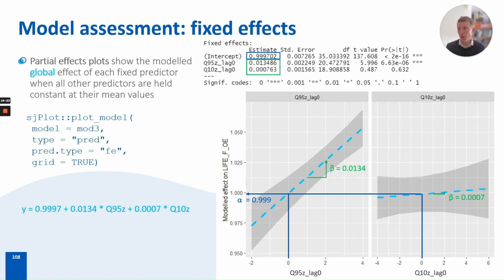If you compare the two plots side by side, you can see that the global slope is much steeper for the Q95 effect than it is for the Q10 effect. The slope for the Q95 effect is 0.0134, so it's a relatively strong relationship, and you can also see from the grey shaded lines that that's quite a strong, significant relationship. And by contrast, the Q10 effect, the coefficient is actually quite close to 0, and the confidence intervals are relatively wide. So we can't be sure whether that Q10 effect is significantly different from 0.